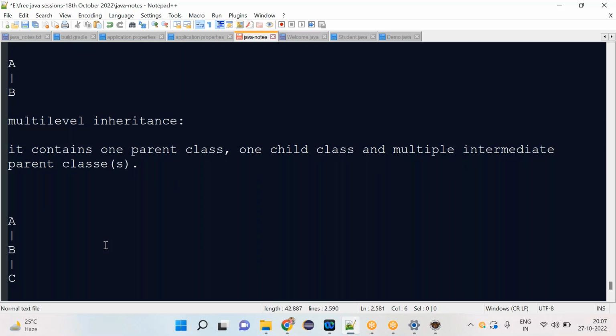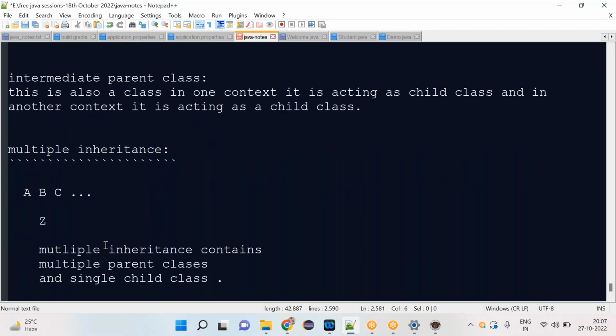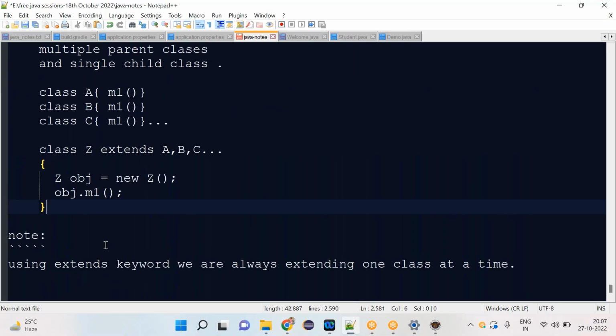Multiple inheritance is nothing but it contains multiple parent classes and a single child class, but practically it is not possible. Why is it not possible? I told you already, right?